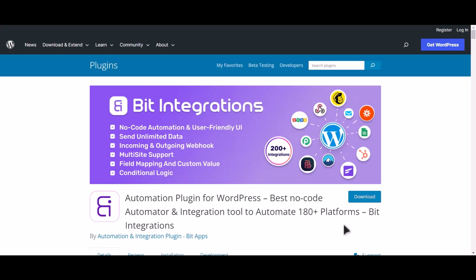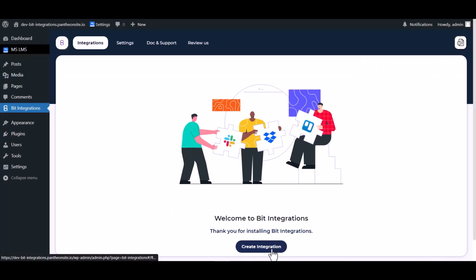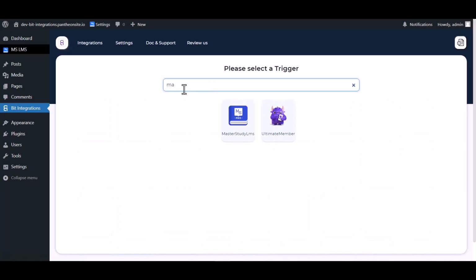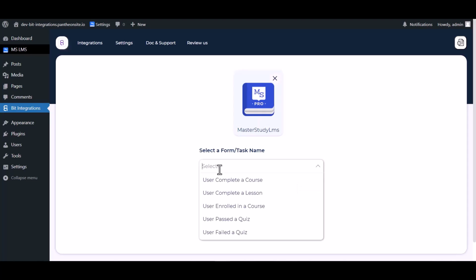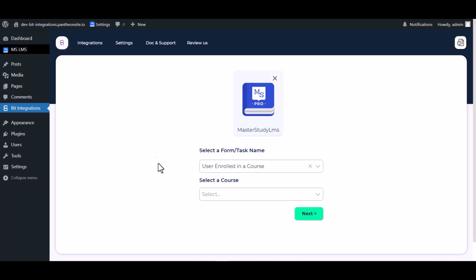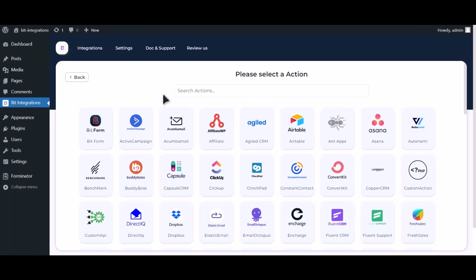I am utilizing the Bit Integrations plugin to establish a connection between these two platforms. Let's go to Bit Integration Dashboard. Create integrations. Search and select MasterStudy LMS. Choose a form. Choose a course. Next. Now search and select Zoom.